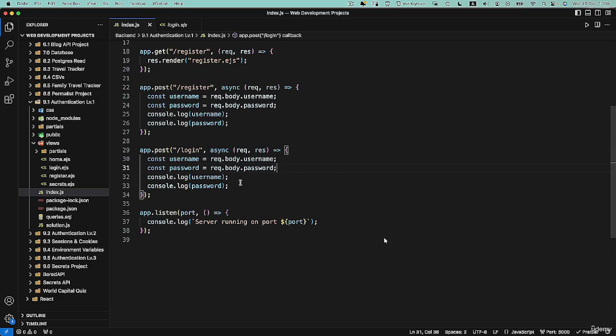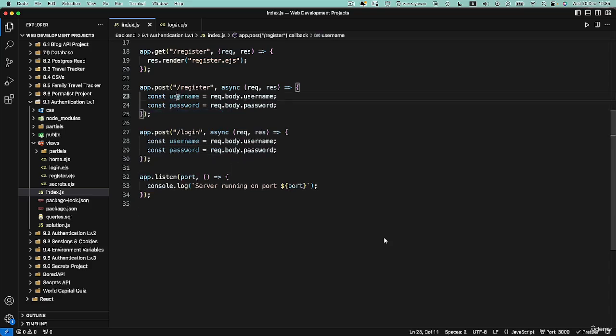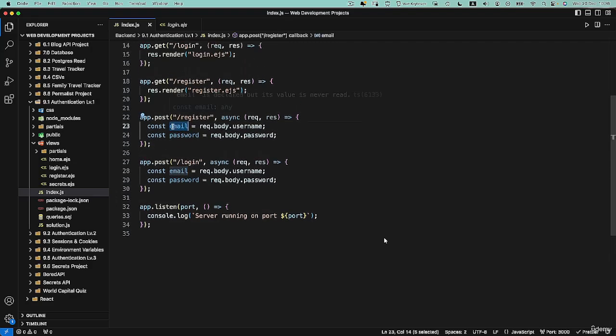So if you manage to complete that, go ahead and delete all the console logs, and we're going to rename this from username to email. Now notice not this part, because this comes from the form, just this part, and this is helpful so that we actually can mentally differentiate which part is from the EJS form and which part is going to be used in our post request. So we've got the user's email and password.